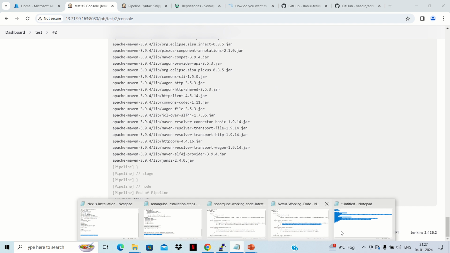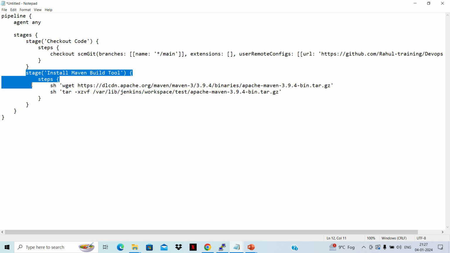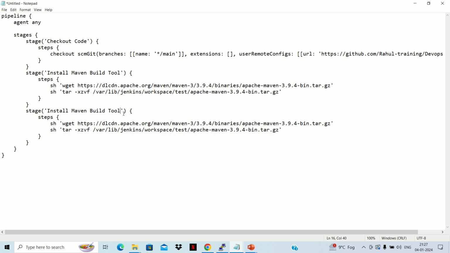Now we'll extend our pipeline. So now we'll introduce a third stage here. Just copy this stage and place it here. So here the next stage will be compilation of source code, or we can say compile source code. Okay, and now we don't need these steps.